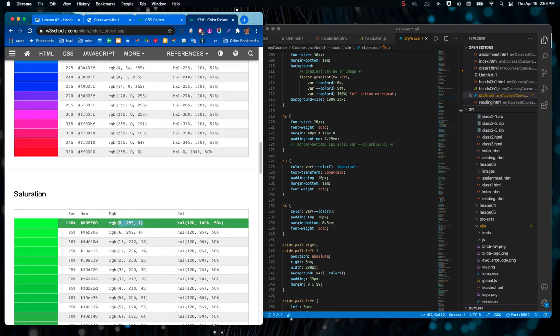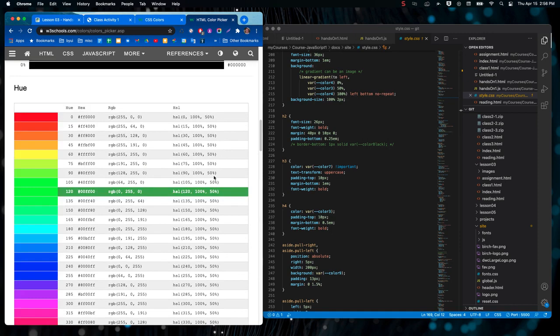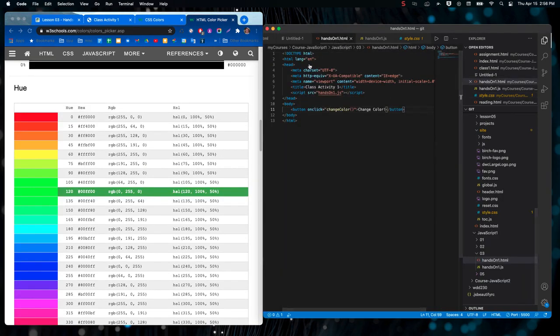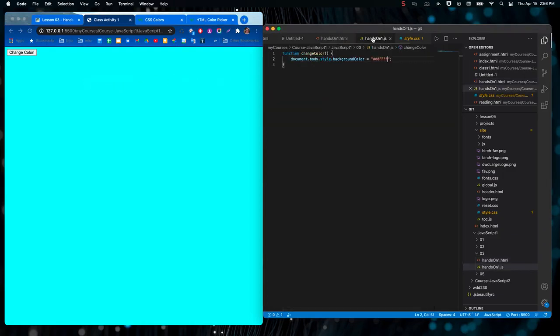There is RGB, red, green, and blue values. I don't use those as much, but they're very common. And then I usually just use the hexadecimal ones. But anyways, I just wanted to make sure that you were aware of those. So again, we have our HTML, and then if I wanted to change this color, I could. Okay.